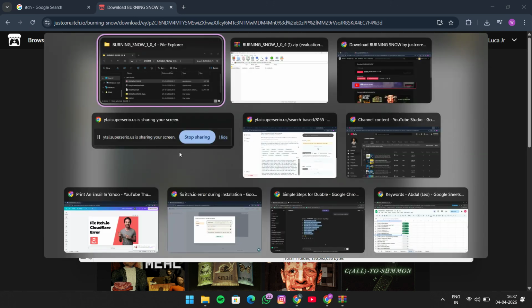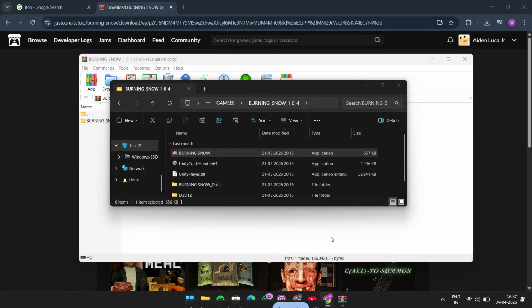So to recap, if you're getting an itch.io error during installation, start by re-downloading the game file, make sure the download finishes completely, extract the archive the right way, and free up storage space if needed. These quick checks solve a lot of common installation problems without needing anything complicated.